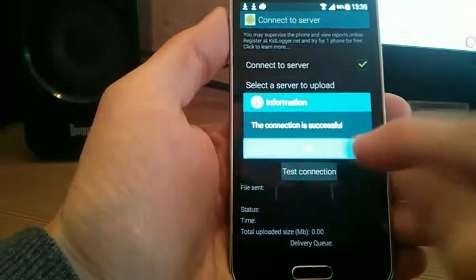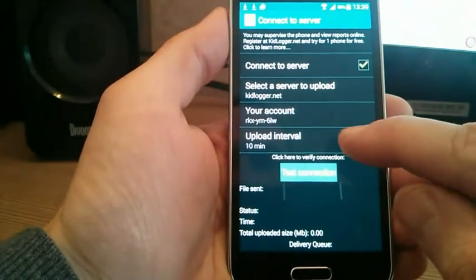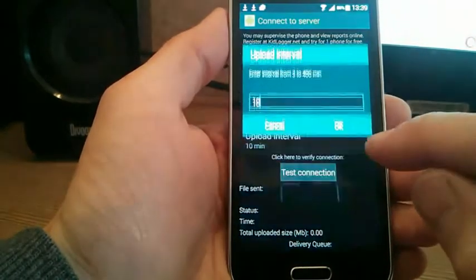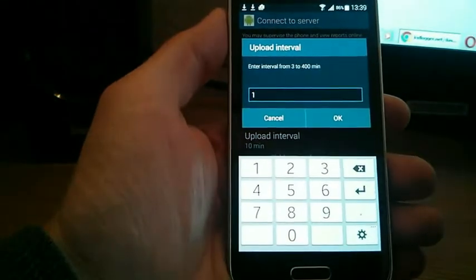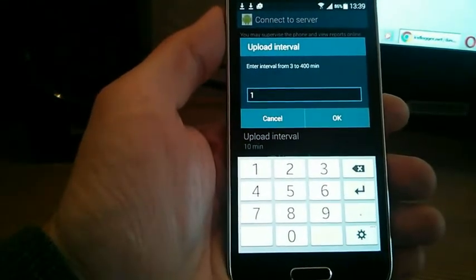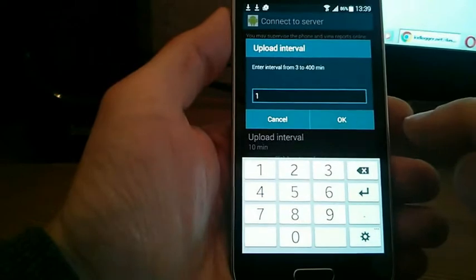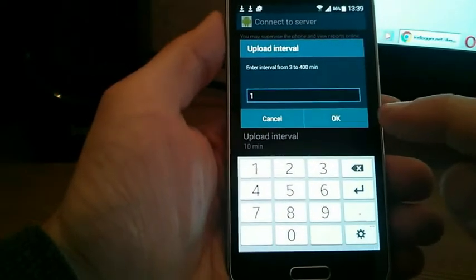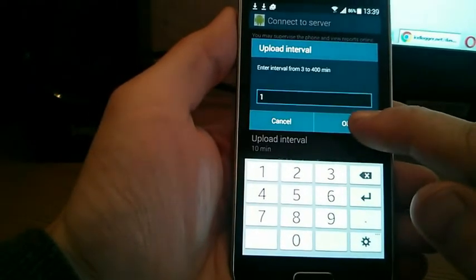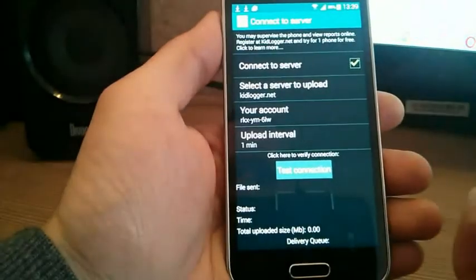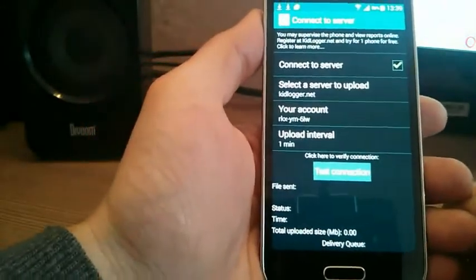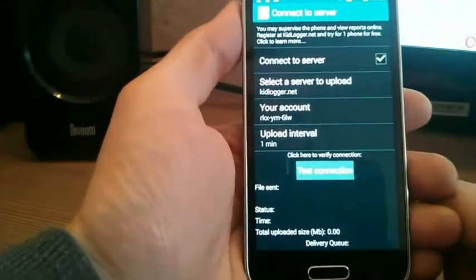Connection is successful. Upload interval is the time interval between the attempts of connection to the server to send the latest data. The smaller this interval is, the more likely the information will be sent.